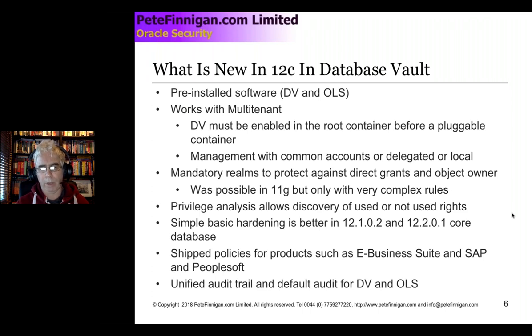Also in 12, one of the major new features is privilege analysis. So the ability to enable a privilege analysis within your database and do some work and then see which privileges were used, or more importantly, which privileges weren't used. You can then use that information to decide how you're going to establish least privilege in your database.